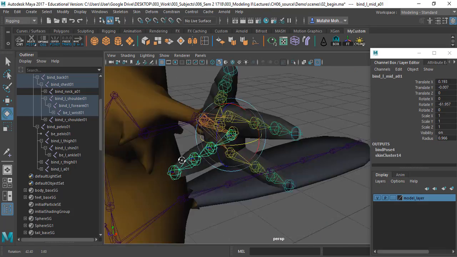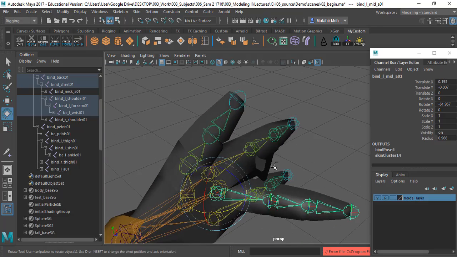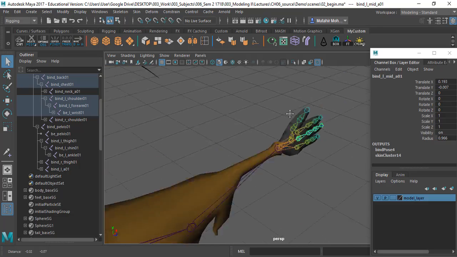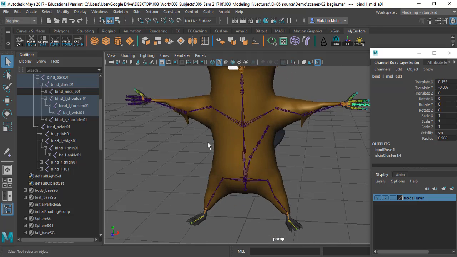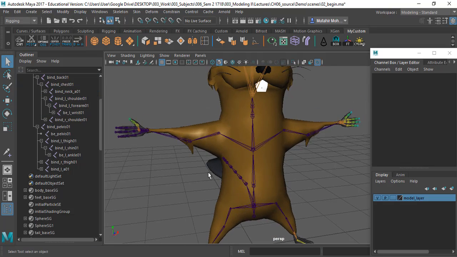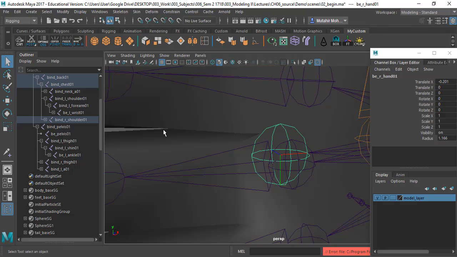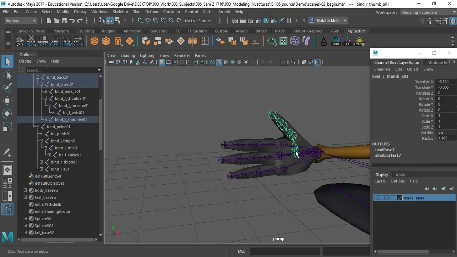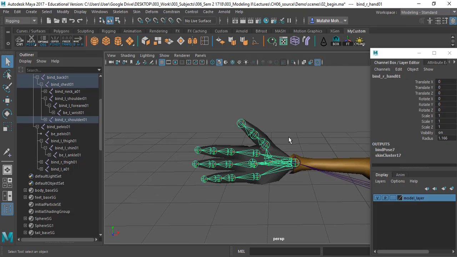Oh yeah, it's doing the same thing. So we need to kind of fix that later on when we're painting the skin weights, right? So this is all good. Funny that this thing isn't showing up. I wonder why.